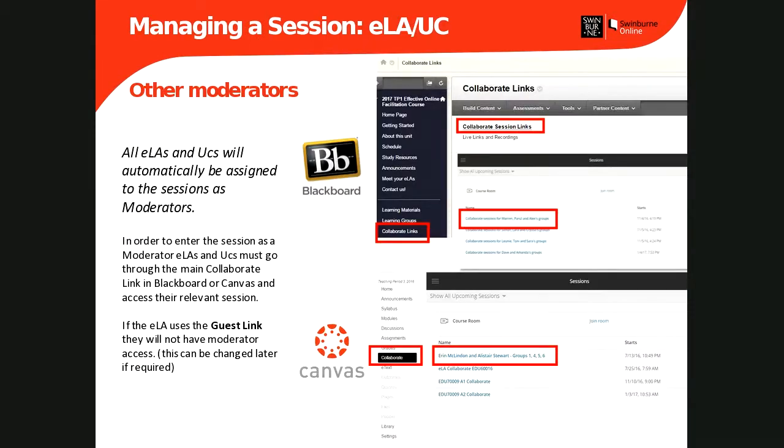Okay, so how do we manage a session as an ELA or a UC? So as I said before, all ELAs and UCs are automatically assigned to sessions as moderators. You don't need to add them in as moderators. That's just how you will enter the session.